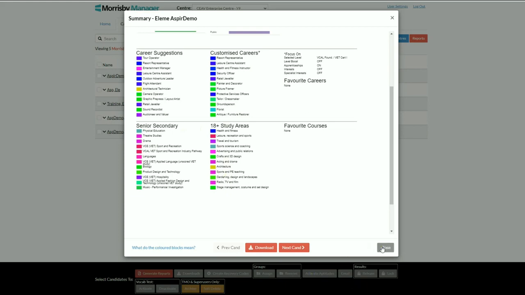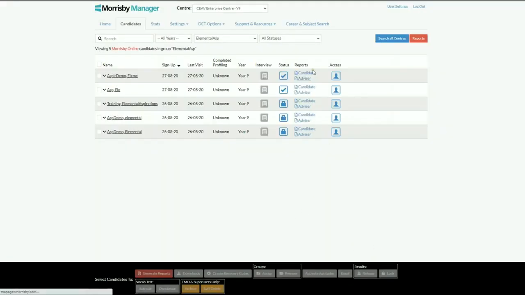As I say, students don't see that, but it's for you in terms of preparing. You can download candidate reports from here. End of module.